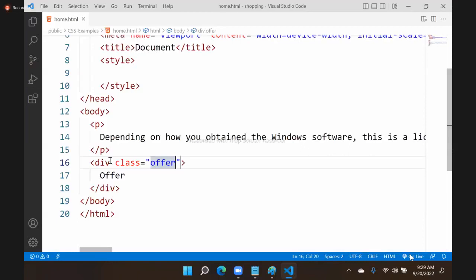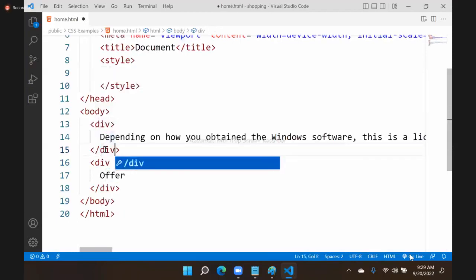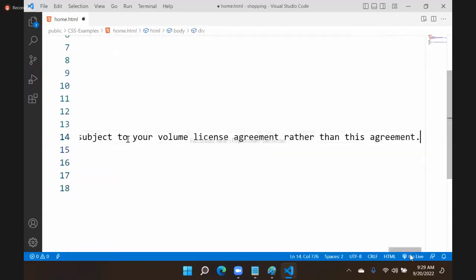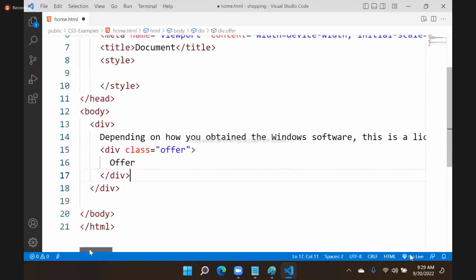Okay, now for the paragraph, I will do one thing. I will keep it inside. Then you will understand. You keep this inside it. Okay, inside that we kept it. Now offer is kept inside the another div. So one is this, which is main.